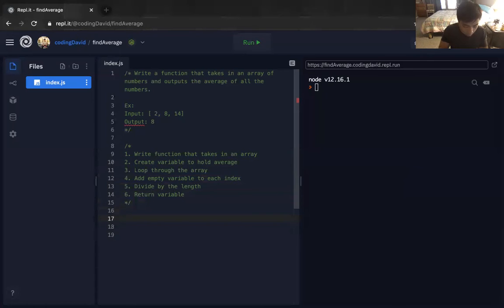Let's begin coding. So function, name of the function, find average. It takes an array. So inside the function, we set an empty variable, get average, name of the variable, start it equal to 0, store it. And now we loop through the array. So for let i equal to 0, i is less than array dot length, i++.